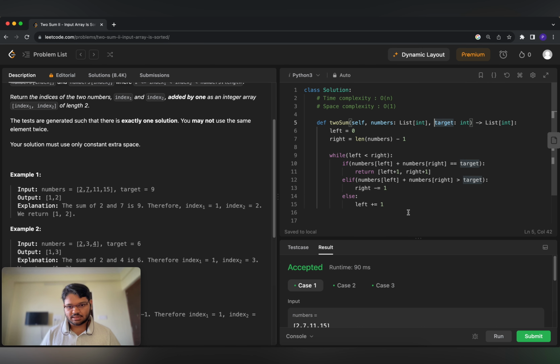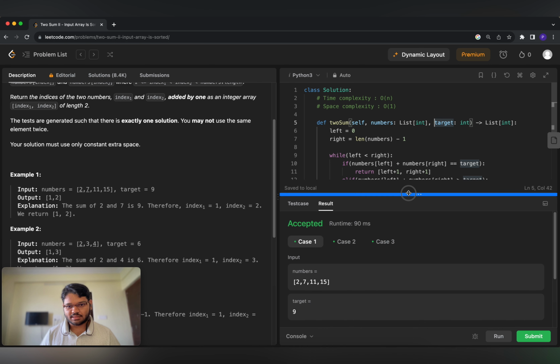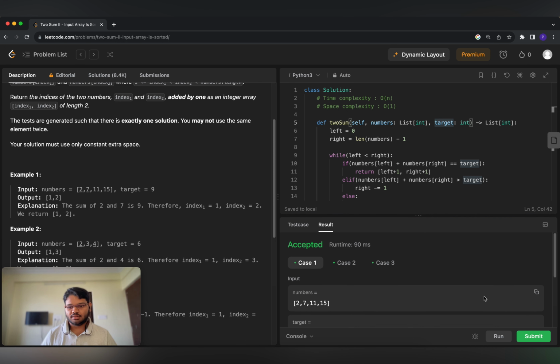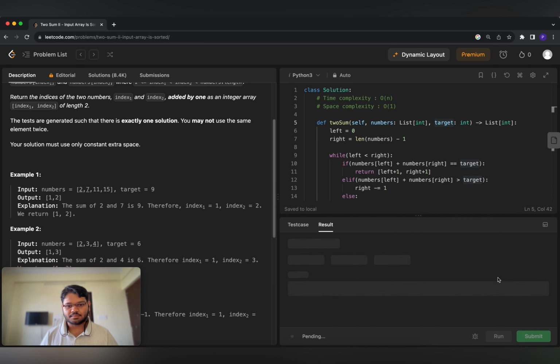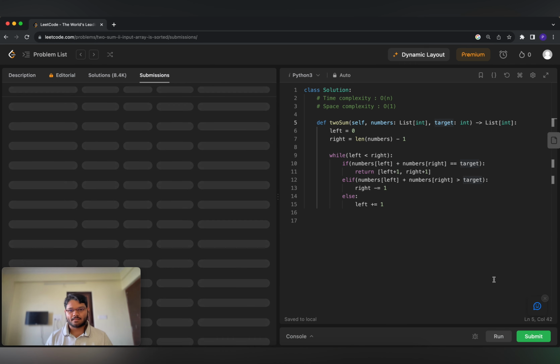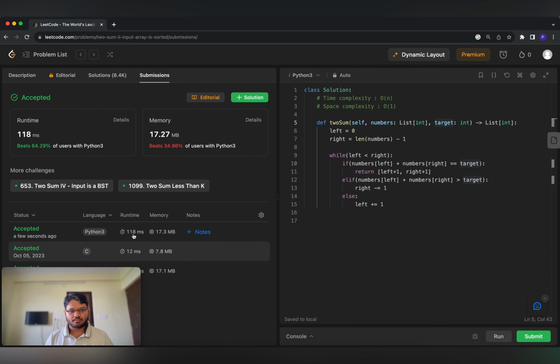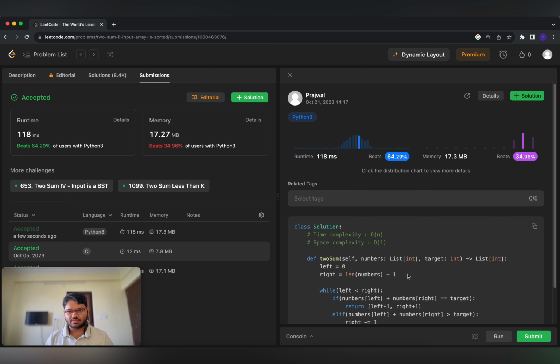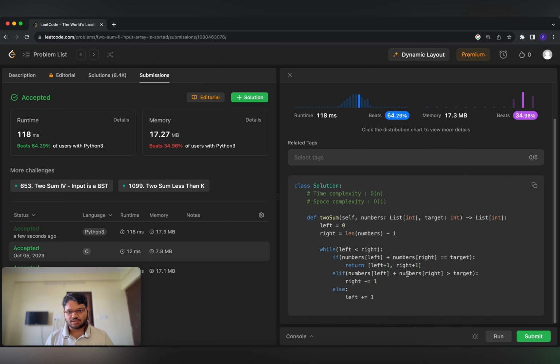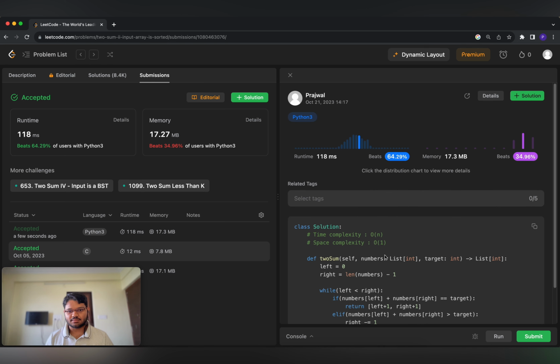The solution is passing the initial test cases. Let us submit the solution and check whether it passes all the test cases. Yes, as you can see here, this solution is passing all the test cases.